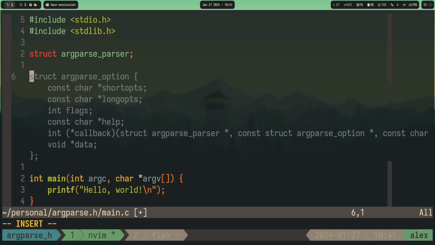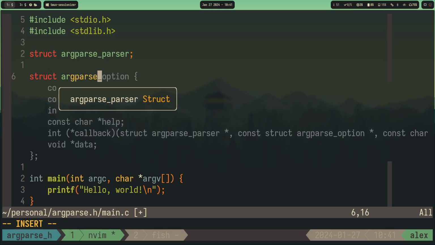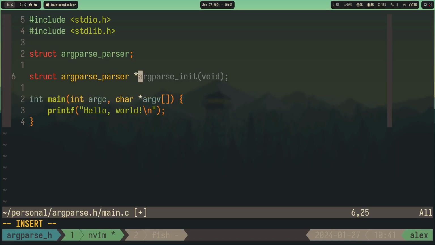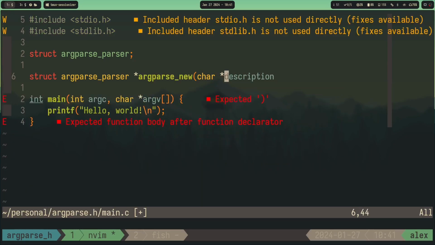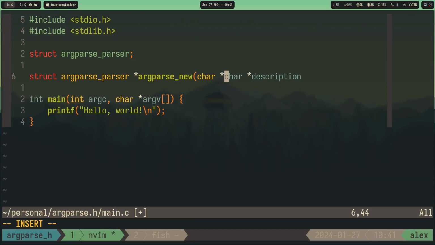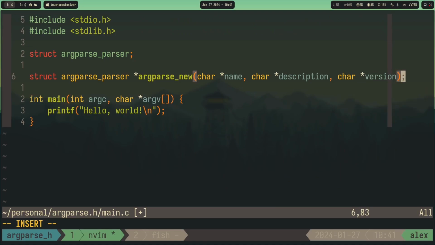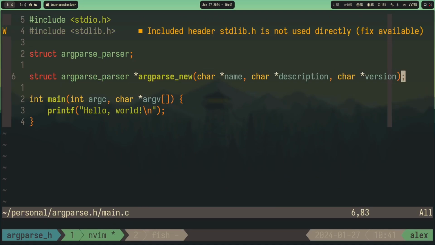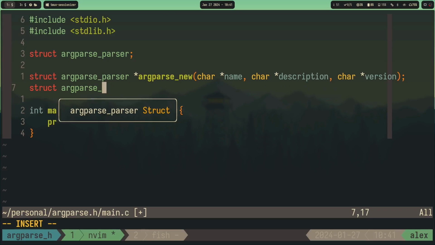So now let's define the functions that we need. It will be parser pointer argparse new. Okay, so let's say that we have some description. Well, we can also have the name of the application and I guess a version or something. Why not? I mean, it's pretty simple.